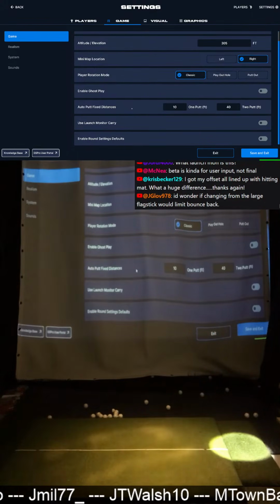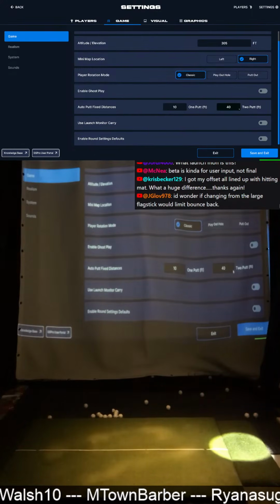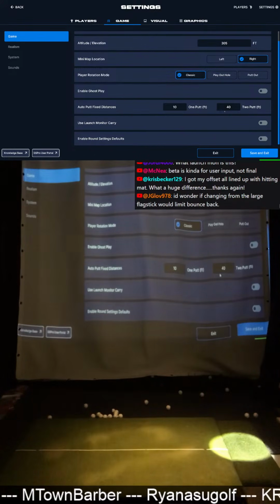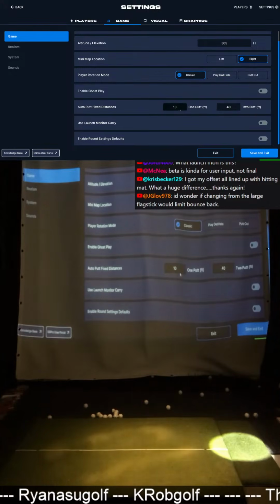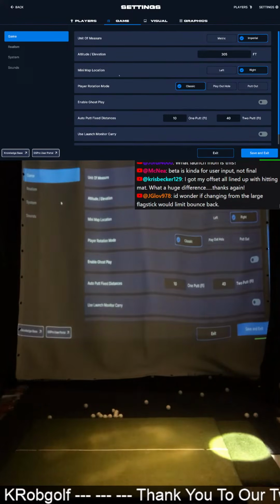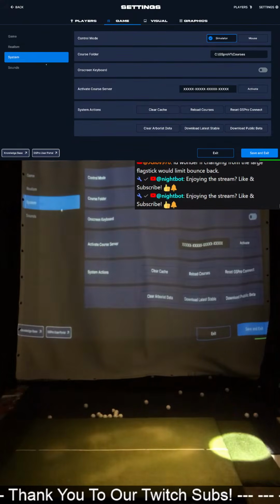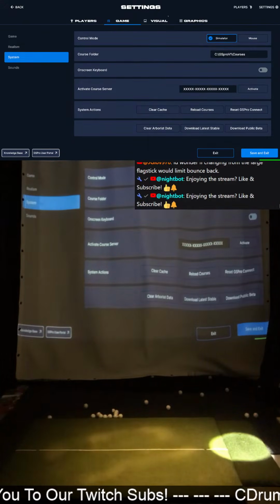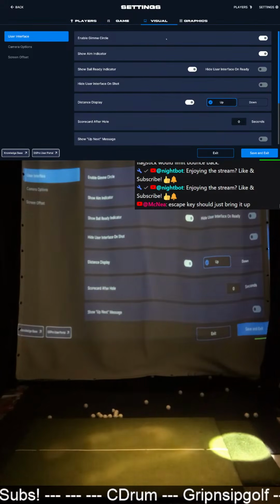Auto fixed distances? 10 foot, 10 one putt, 42 putt. Oh, so you can change your auto putt distances now? Use launch monitor, carry, mini map location. Where was that? Didn't we see something for the gimme circle? Is that in the scoring? Or is that just enable gimme circle?